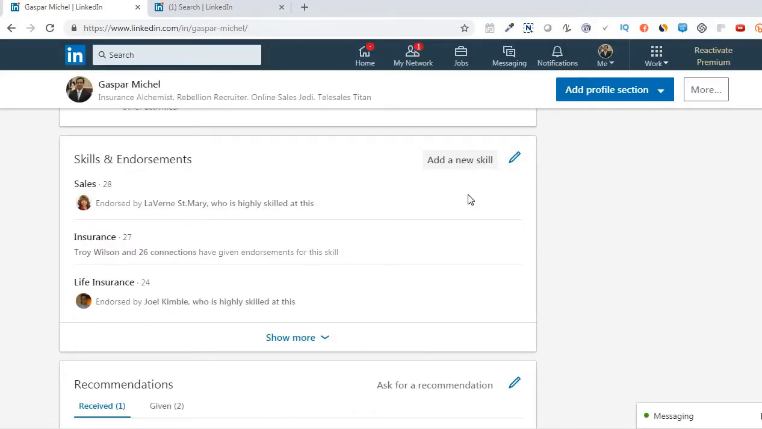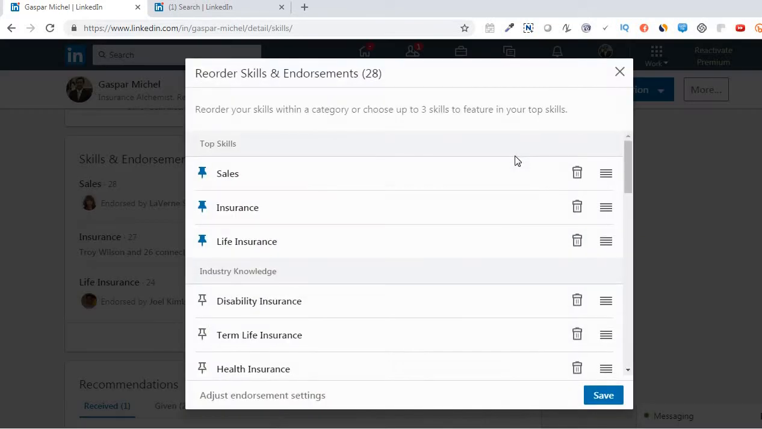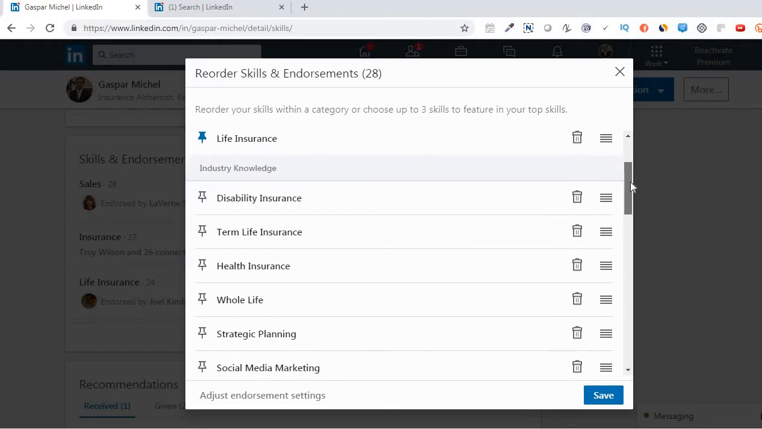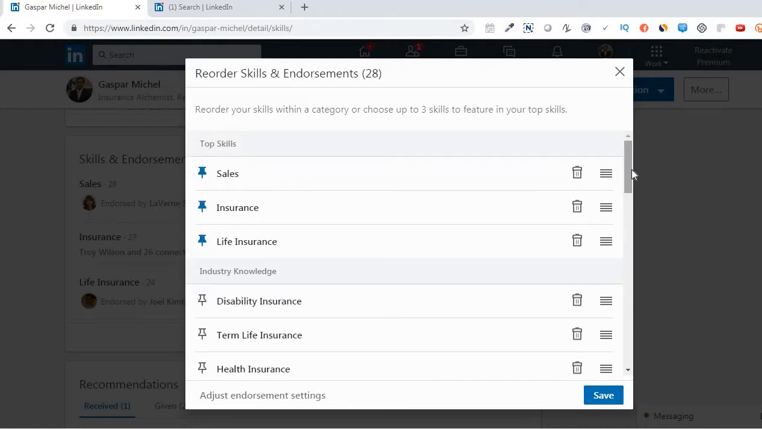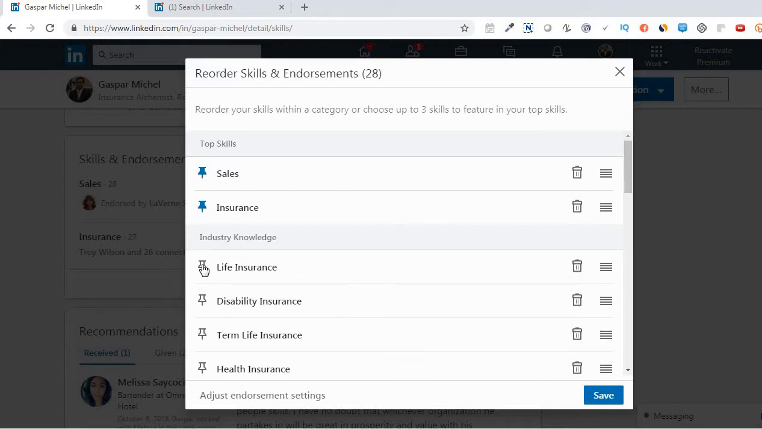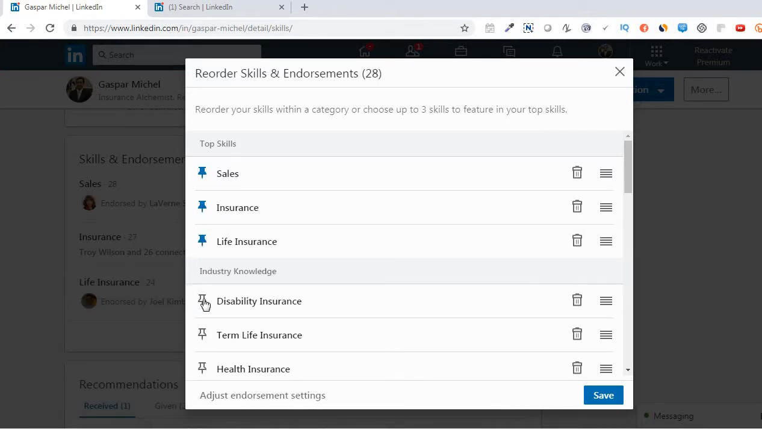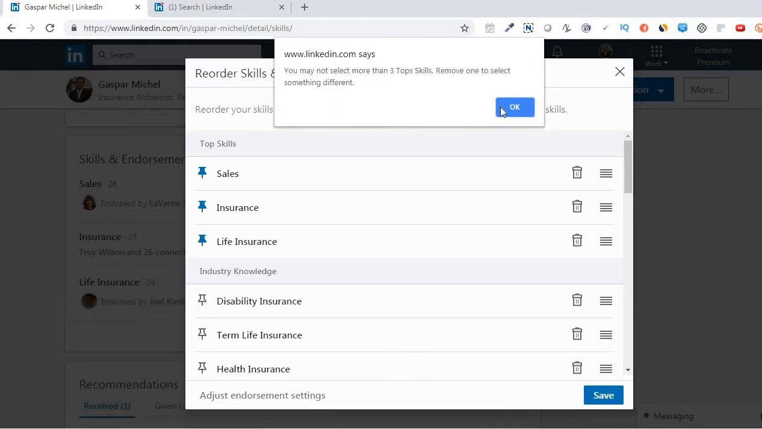Another cool thing you can do is you can edit it here and you can move skills up to the top. I actually just moved these up because that's what I want to be more well known for, which is sales, insurance, and life insurance. The ones I had were already at like 99 likes or whatever you want to call them. So I just moved those up to the top, but you can change them pretty easily. If you see, I just clicked on it and it moves it up to the top. If I try to click on it now, it only allows you to have 3, so just so you know.